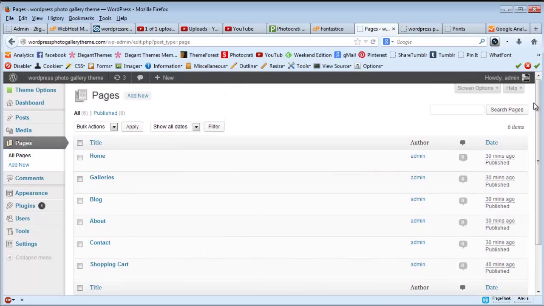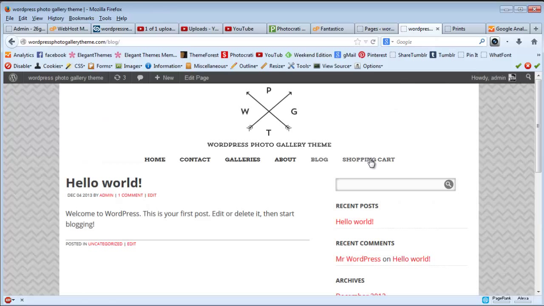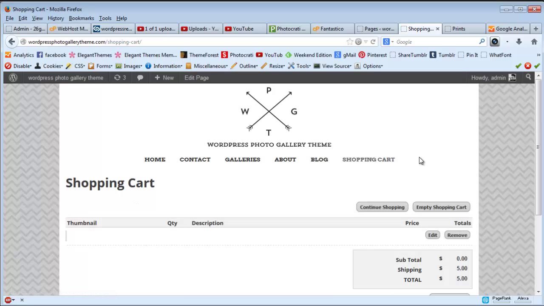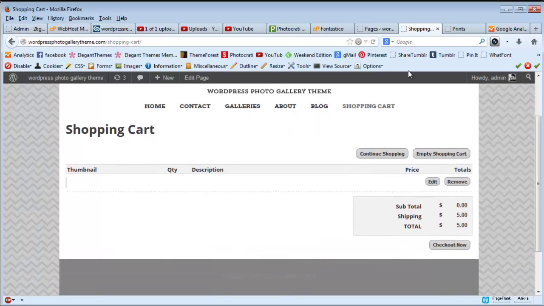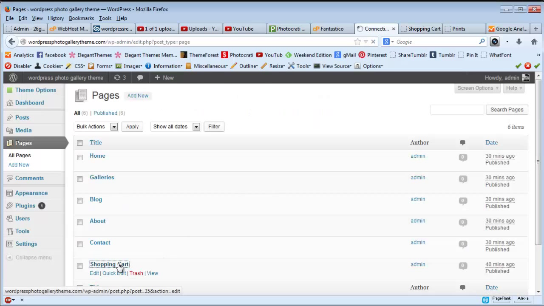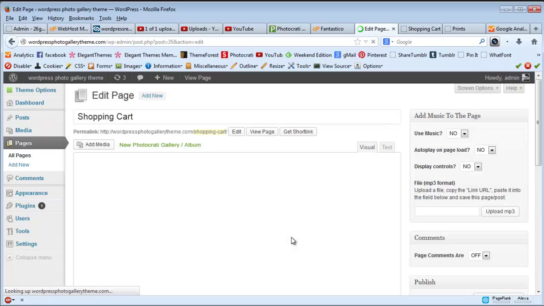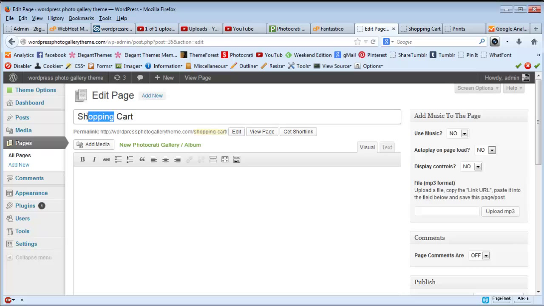Shopping cart. I showed how to create a shopping cart. We have a shopping cart page here. This was created automatically, and the template for this was a shopping cart template or page template. I'll show you in a second. This was automatically generated, but you can have this say whatever you want. It could be just cart.